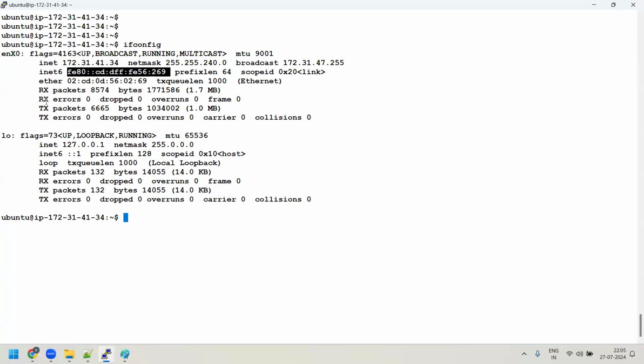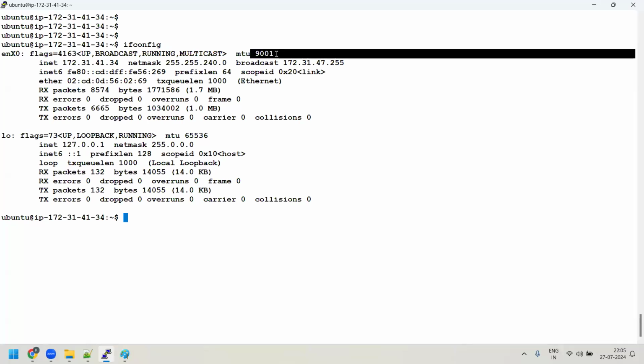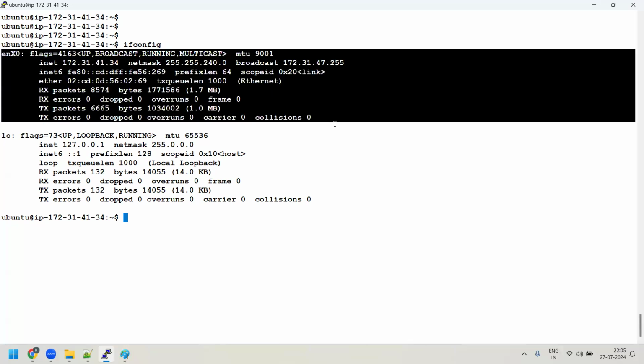How many packets have been transferred? How many packets have been received? RX means received. How many are dropped? All that information you'll get. And you'll also see that whenever you are trying to transfer any kind of data from your machine to another machine, we call it the MTU, maximum transfer unit. So each and every packet will hold approximately 9,000 bytes. Correct? This is the interface card which will be given.